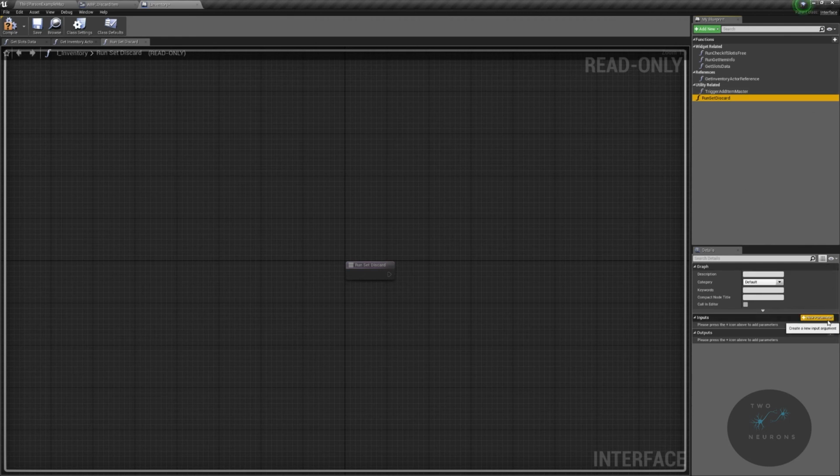We're not setting something as discarded, but setting it as false. It'll have one input because this is an event. We're not going to have any outputs, and that will be discarded. I just spelled discarded wrong, so let me just get that right. There we go. Compile, save.